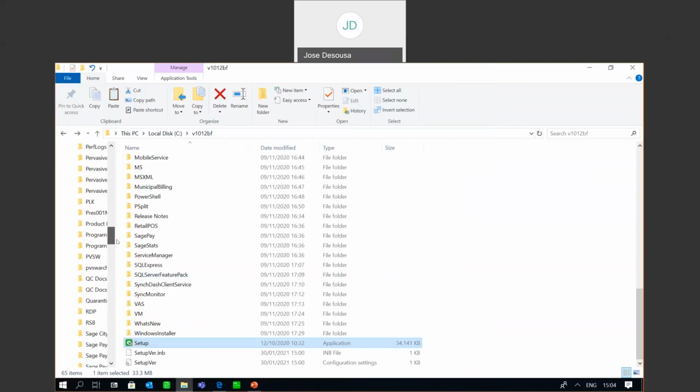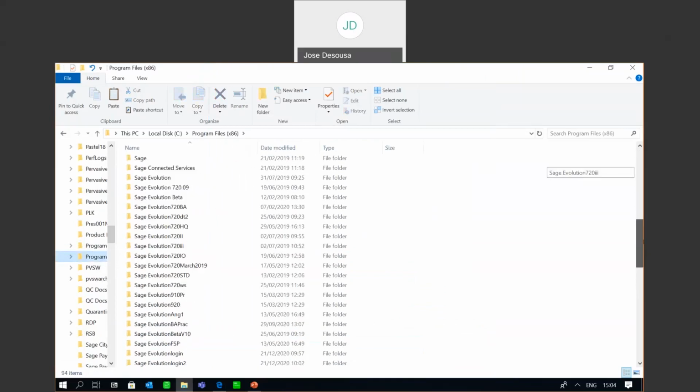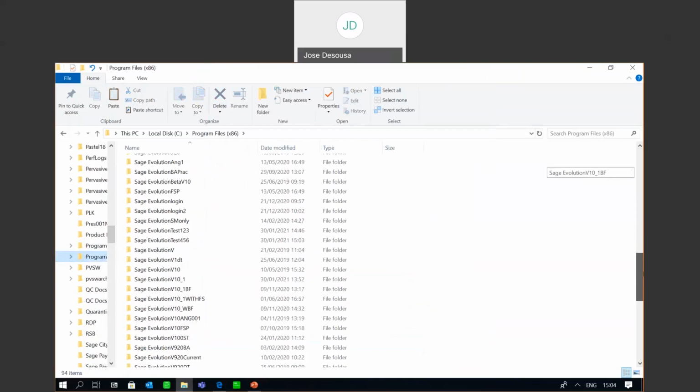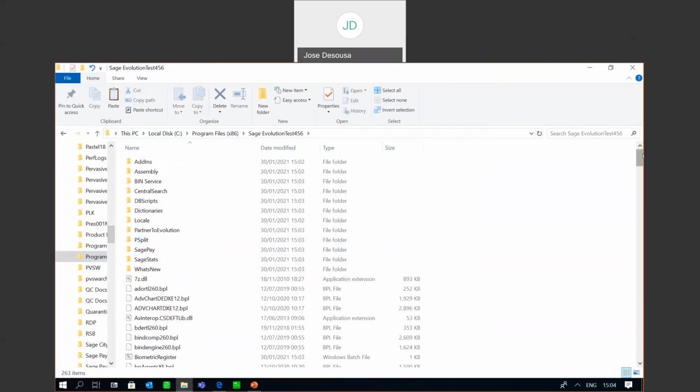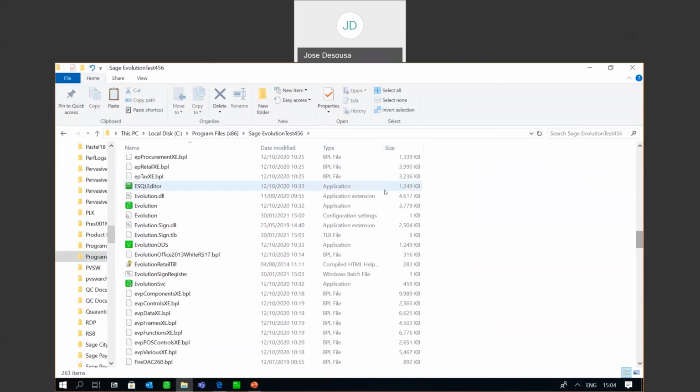Now I'm going to go through to the program files directory and find the folder where I've specified the installation to be installed. Right, so there we have it. I'm now going to find the evolution exe file, which is the file used to run the application. And there we have it, the Evolution application file. We'll then just wait for the login screen to display.